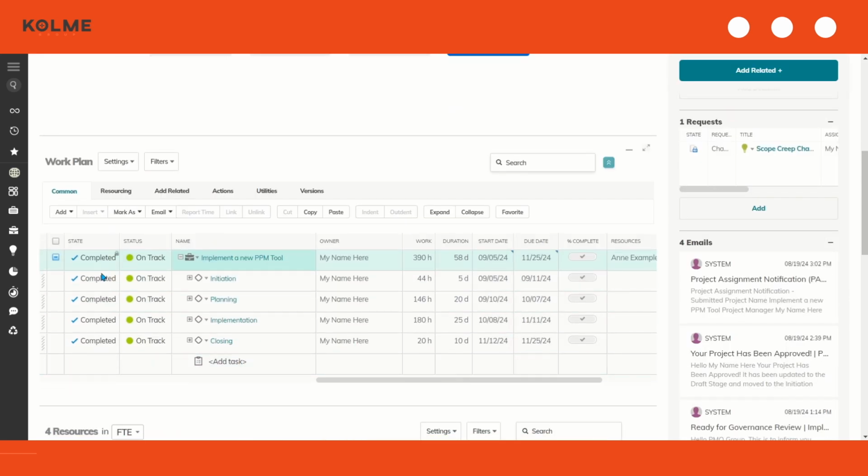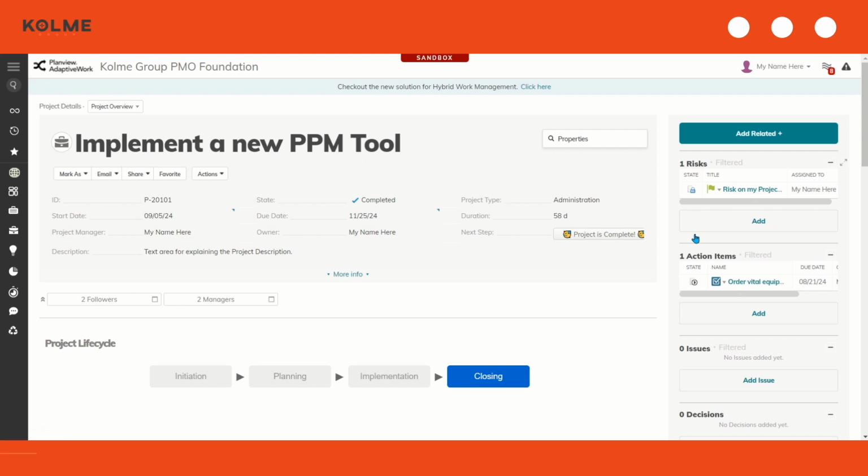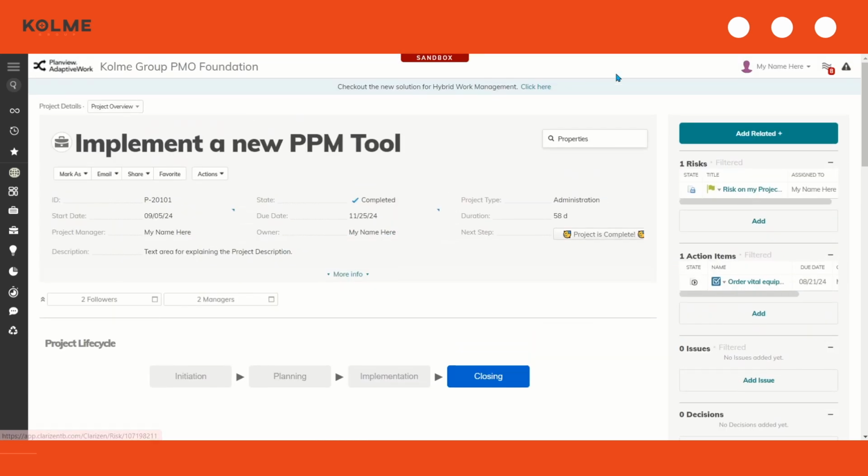A few other quick items. My entire work plan will mark itself as closed, showing that we're finished with this project. And then lastly, my risks, issues, and requests, but not action items, are marked closed automatically by the closeout process. This does conclude the end of the project lifecycle demo.